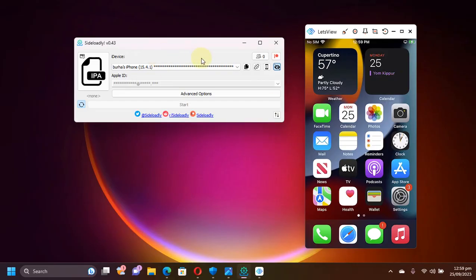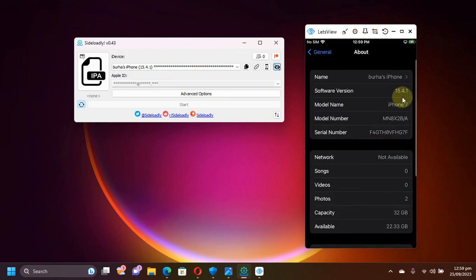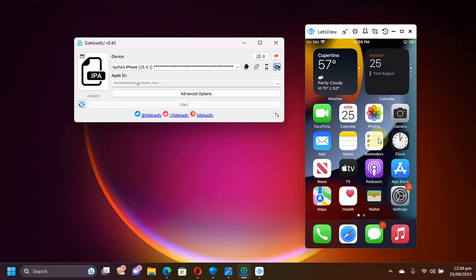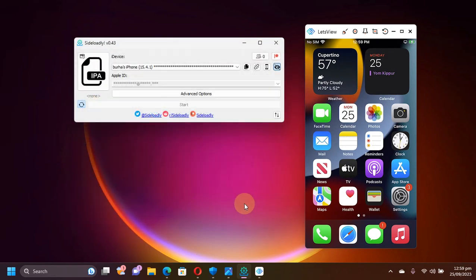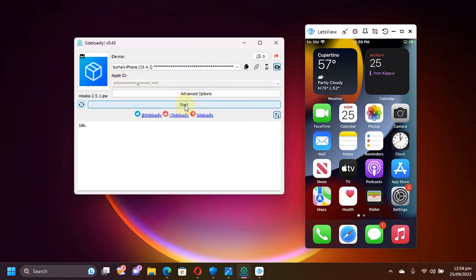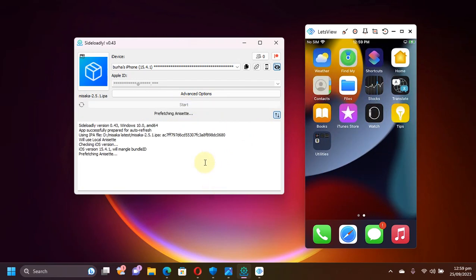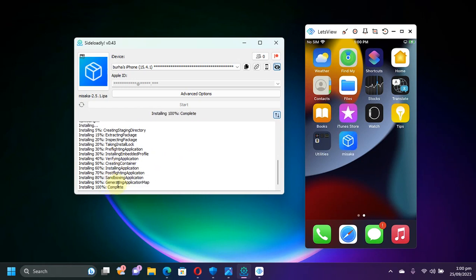All right, guys, as you can see, I have opened Sideloadly and connected my device via USB. It's an iPhone 7 on iOS 15.4.1, which is supported. Now, simply I will select the IPA for Misaka from here. All right, then hit open, then type your Apple ID right here. Any normal Apple ID will work. Then simply hit start. Also, if you are doing this for the first time, please type in the password when it asks you. Installing, and it is almost complete. Okay, so it is done, and you can see the Misaka app on my home screen.